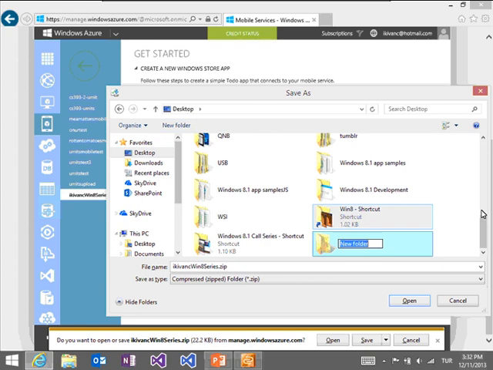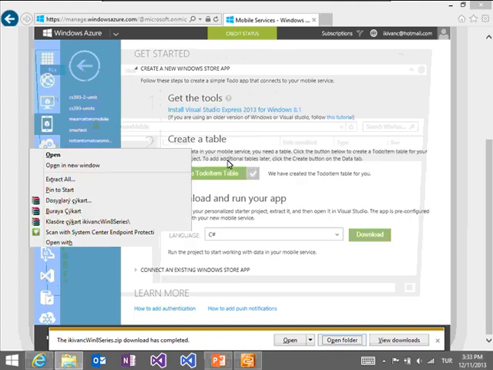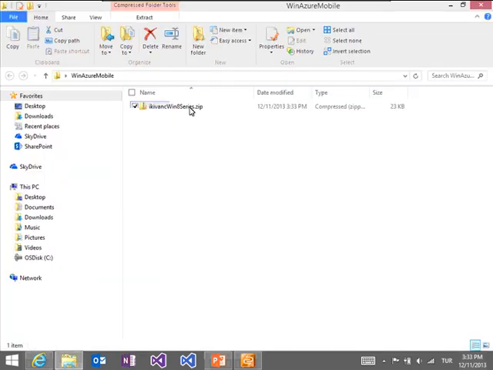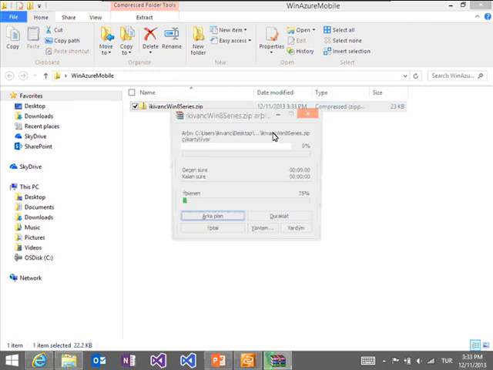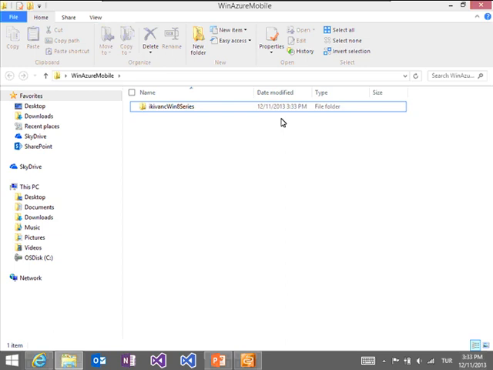So let me save into Windows Azure Mobile. Whenever I save it, it will be there. Let me open the folder. This is just a zip package, so let me extract all of them. It will be here. Let me remove the zip file.